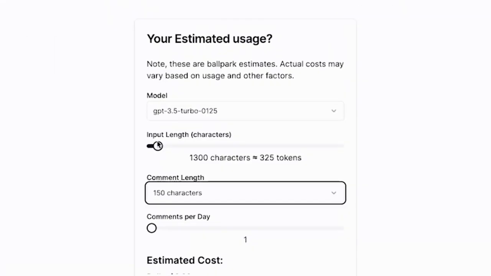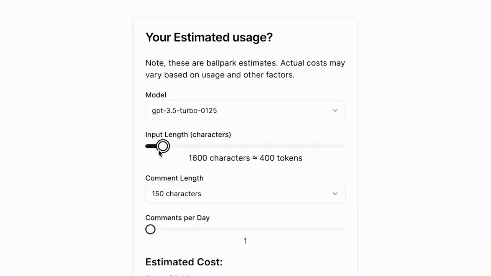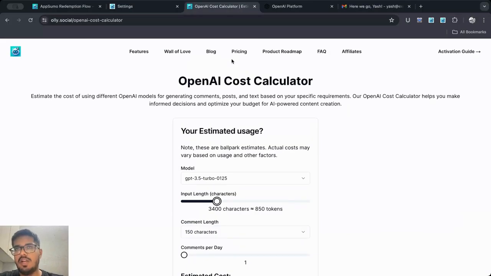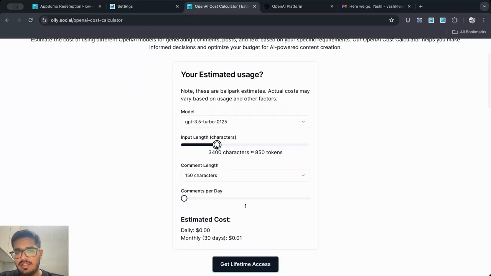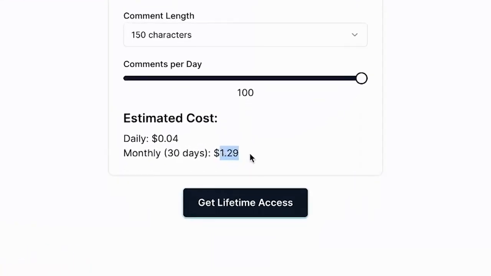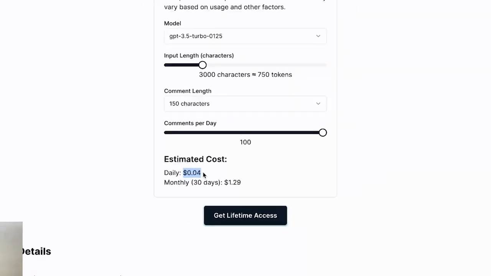for commenting. First, you will need to input the number of characters that will be sent in your input. The input is the comment or the post itself. So if you want to comment on a post, you will have to send data or text about that post. Let's say the post is 2800 or 3000 characters, the comment length is 150 characters, and you're doing say 100 comments a day, you will be charged $1.29 for 30 days' worth of commenting. And per day you will be charged $0.04. So it's very, very cheap.